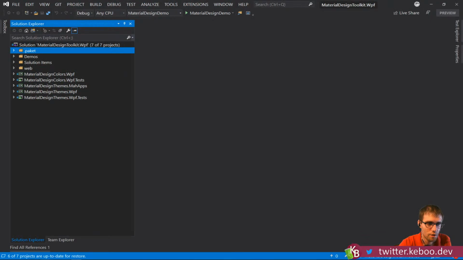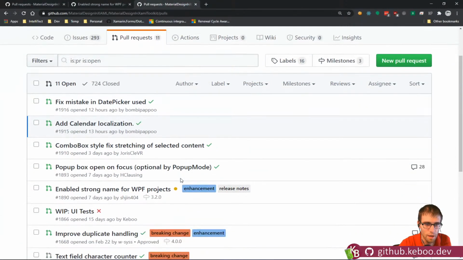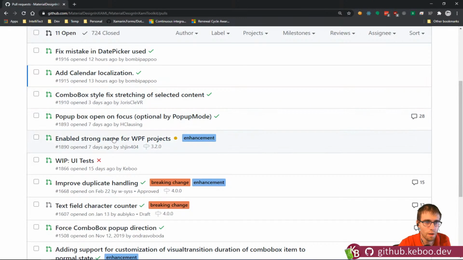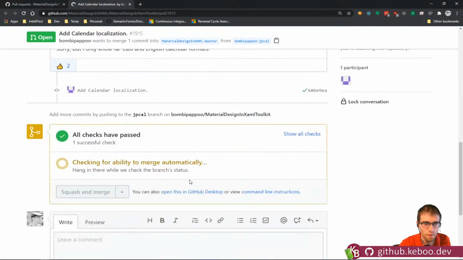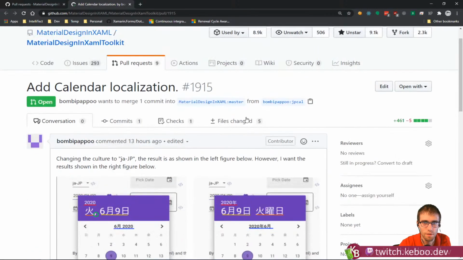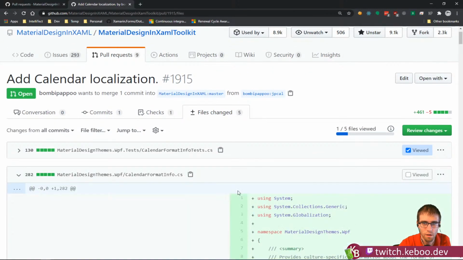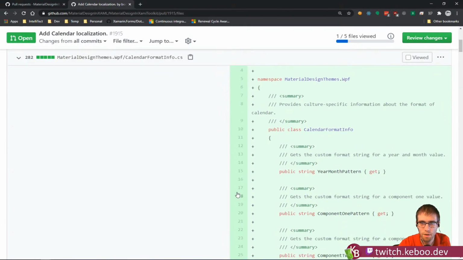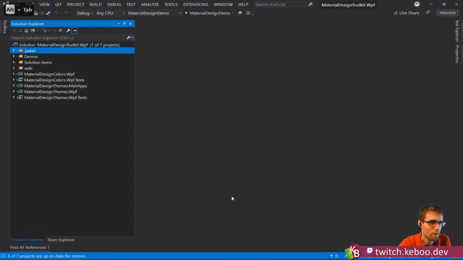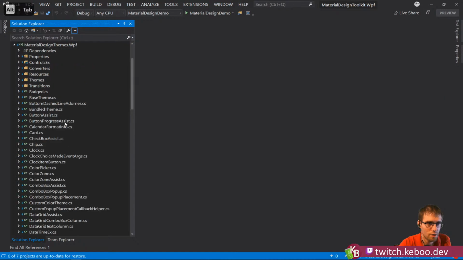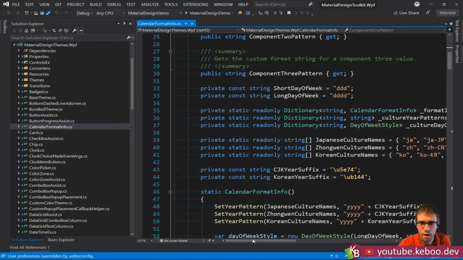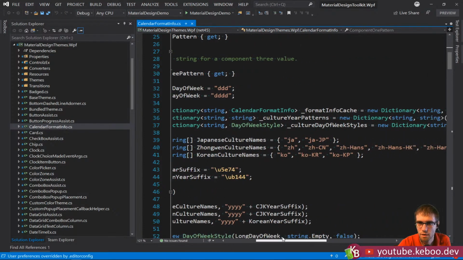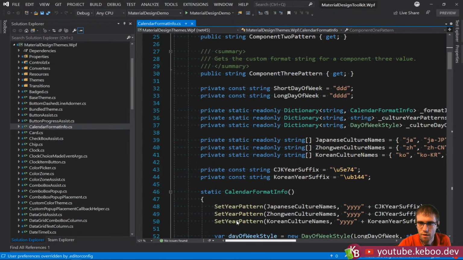Okay, so back to what we were looking at. Pull requests. You go away, you go away. Calendar localization. This is where we are. Right, so specifically we are here, and I want calendar format info. So here, this guy. So I kind of want to just look through this, see what we got going on.